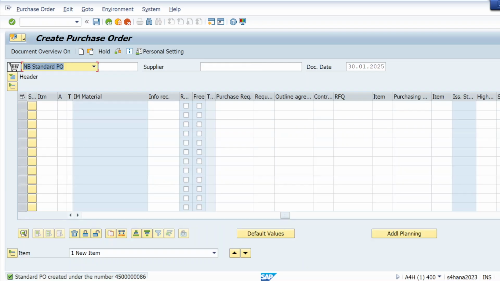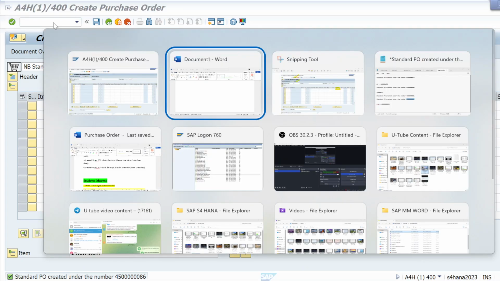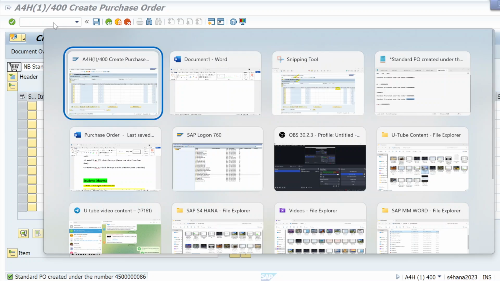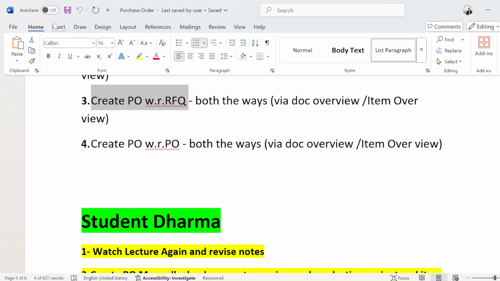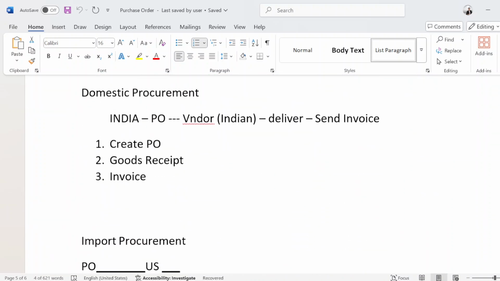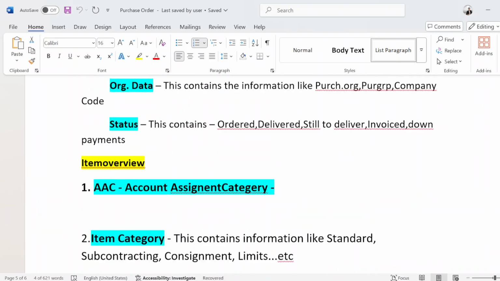That's it. Now we have discussed all ways to create a PO, how we can create with the help of document overview, manually, item overview. We have discussed with respect to PR, with respect to RFQ, with respect to another purchase order. We have discussed all. But right now we will see how we can see the list of our PO. Right? How we can see the list of our PO.